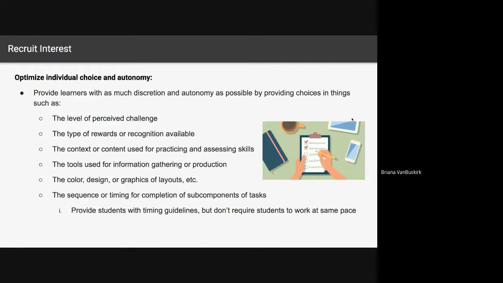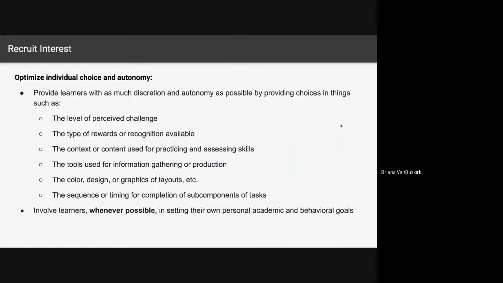It's helpful to guide students. You can provide students with timing guidelines and checklists and things like that. But again, you're providing them with the resource, but not really requiring them to use it, because while some students may benefit from that, other students may not. So it's about giving them different options and letting them choose what works best for them.